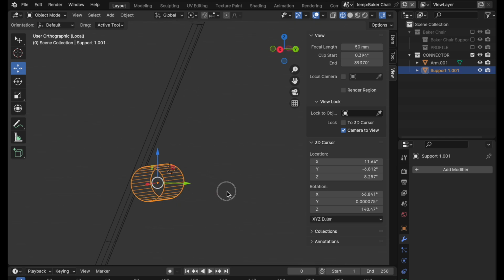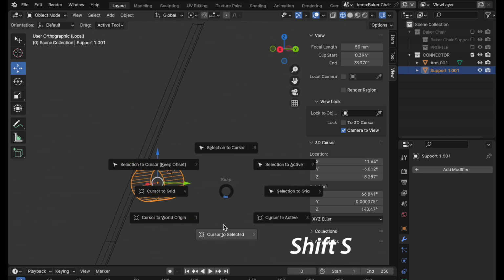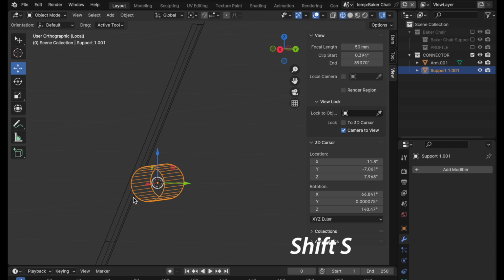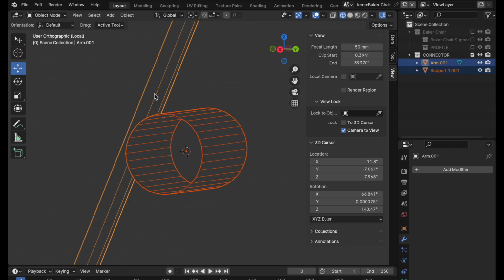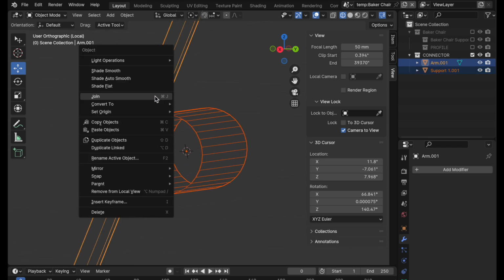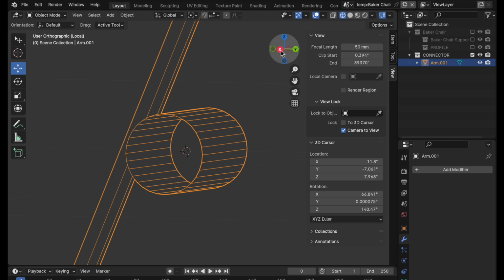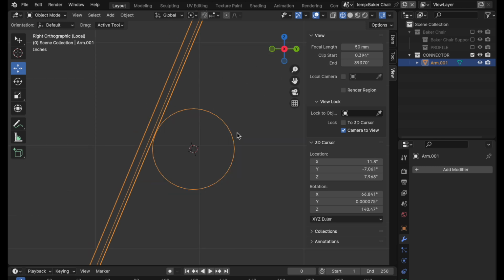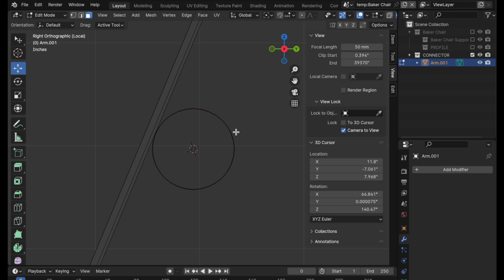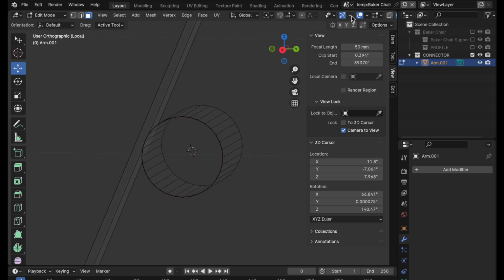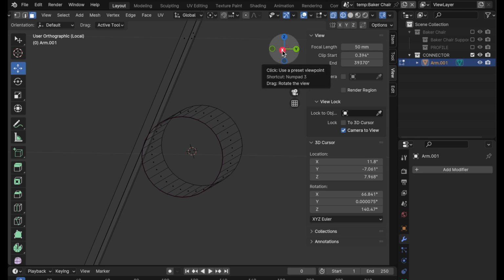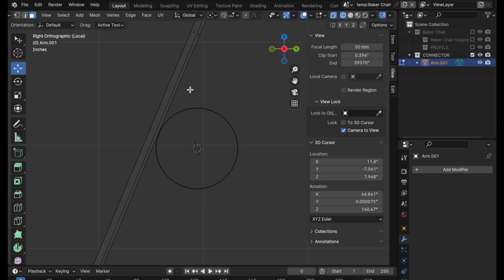Let's select the cylindrical component, do Shift S, cursor to selected so it goes to the center. Select both components and join them into a single unit. Let's look at this from the side. Tab key takes us into edit mode. Now, if I rotate, we want to make sure that we are in X-ray mode. That will make it easy to select through objects.